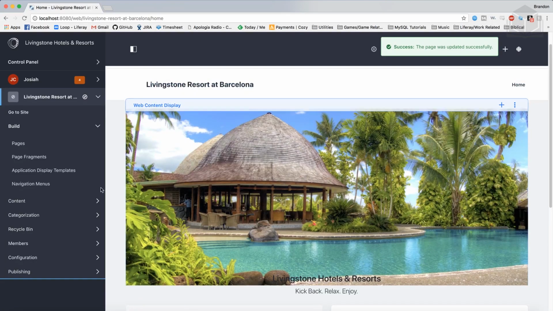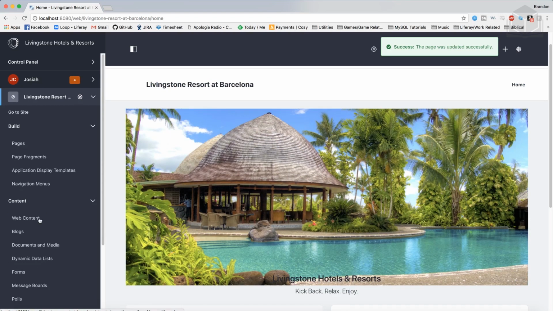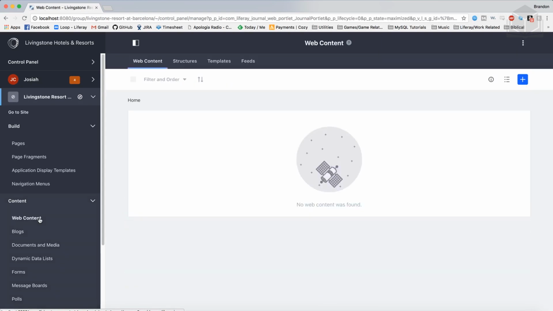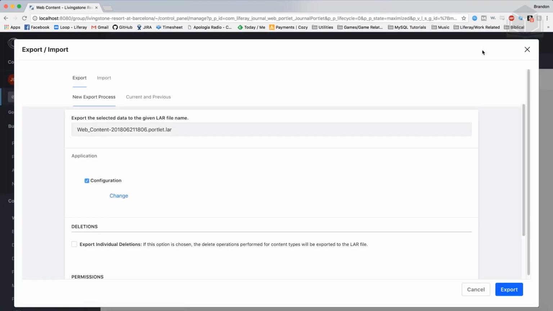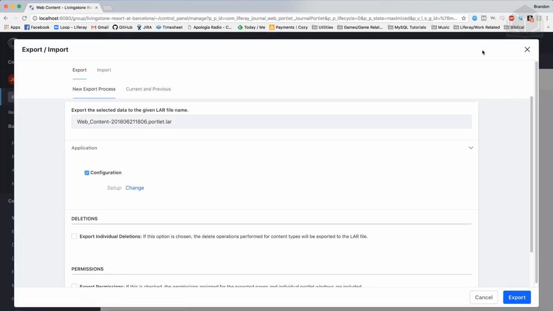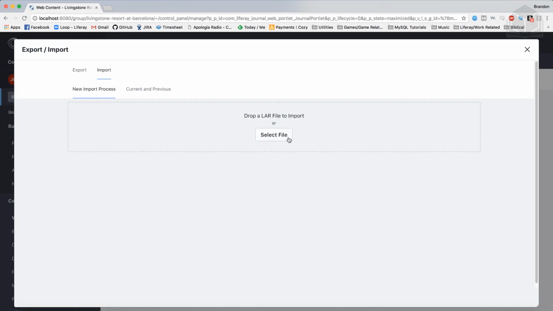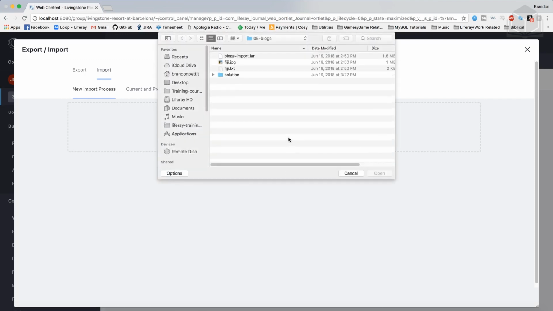Open up the content section and web content. Click on Options and Export Import. Click on Import, then click on Select File. If you're not already there, navigate to your Exercises folder. Again, that will be in C Liferay or User Home Liferay. I'll do, for example, User Home Liferay. You will have the LRU REL Exercises folder here.